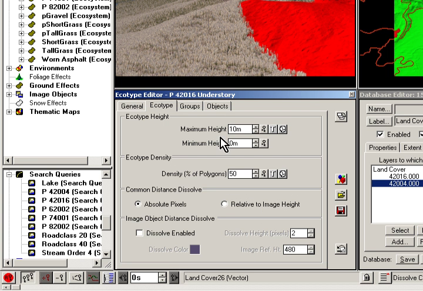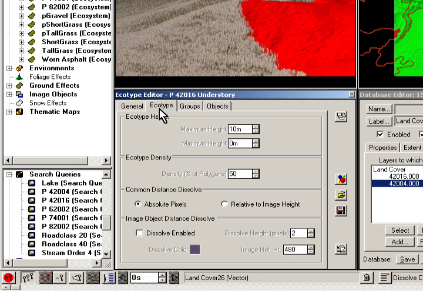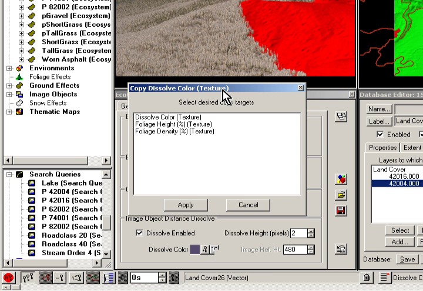Go to the General page of the EcoType editor. Make absolute height in the Foliage group and absolute density in the Foliage group too. Turn to the EcoType page. Check Dissolve Enabled and paste the Dissolve Color texture. Select Dissolve Color Texture as the copy target in the Copy Dissolve Color Texture window.